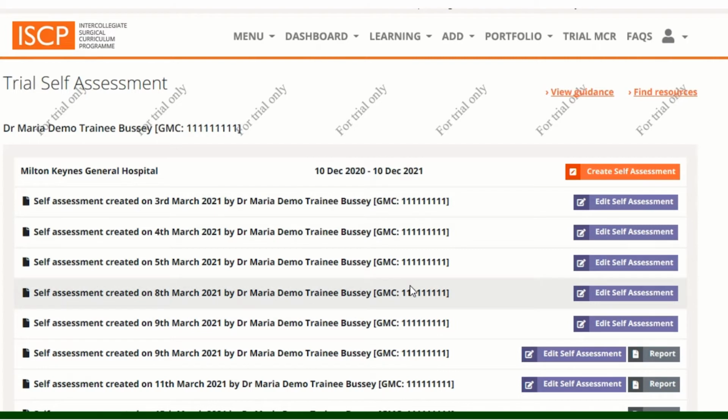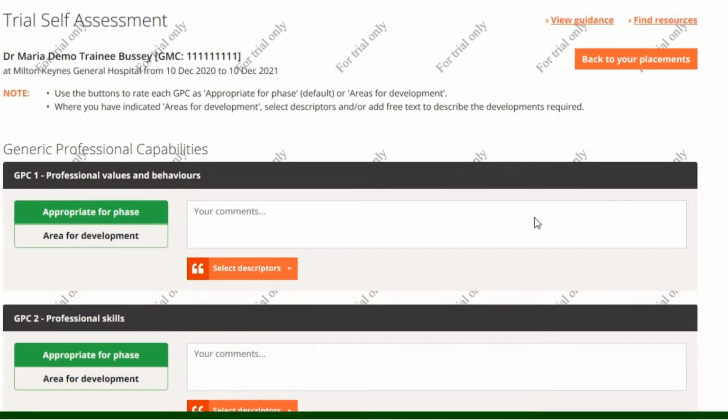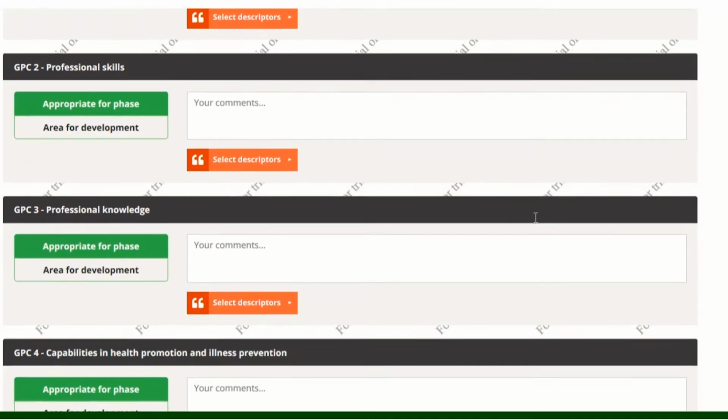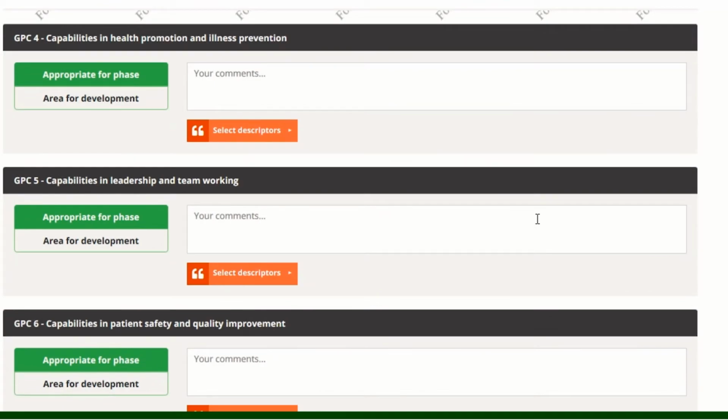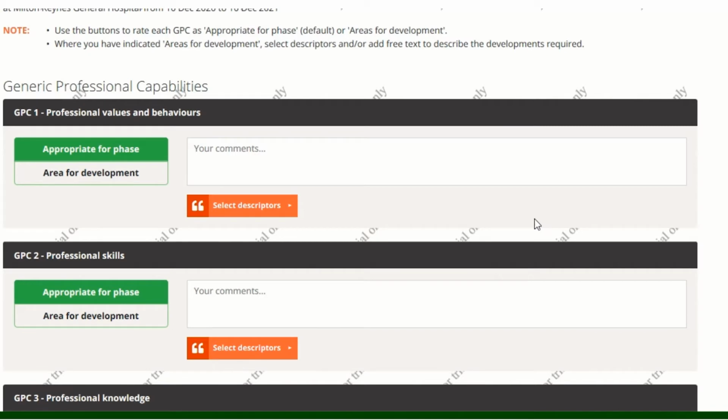It now brings you to your placement page. You can click on your current placement and then click Create Self-Assessment. On the first page, you can see the GPCs. There are 9 domains of professional behaviour that every doctor in the UK must adhere to. For every GPC, there are 2 markers of assessment: 1, appropriate for phase, and 2, area for development. For each of the 9 GPCs, there are many descriptors.